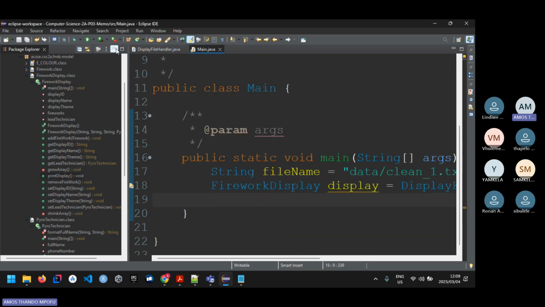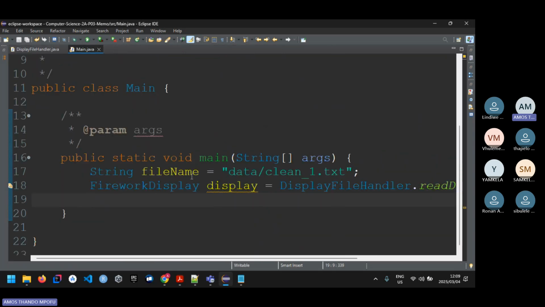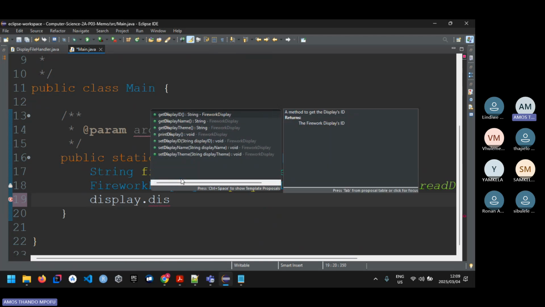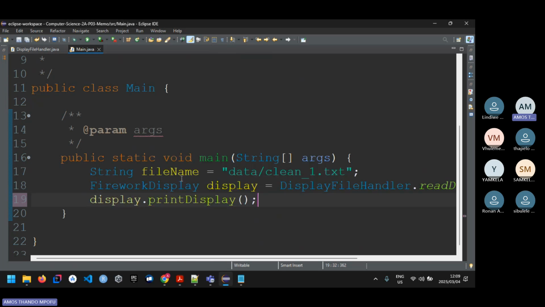So you see how easy the main is after you've done this. You just simply say display dot printDisplay. It's called printDisplay. Then done. So this is what your main should look like. So guys, don't complain that you couldn't do your main. You couldn't write 3 lines to get those 10 marks. So it's important to attempt everything.